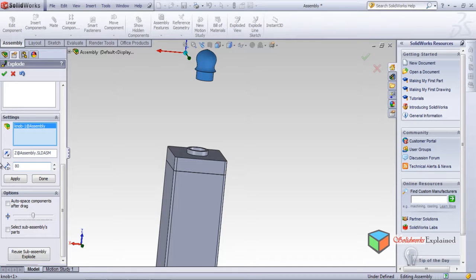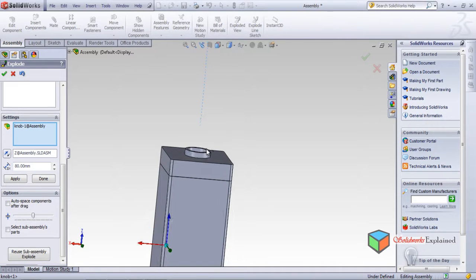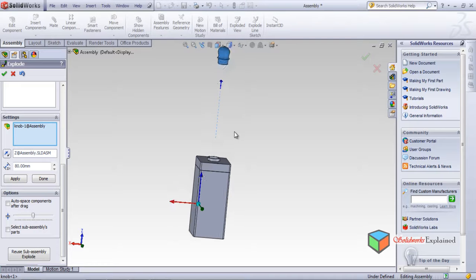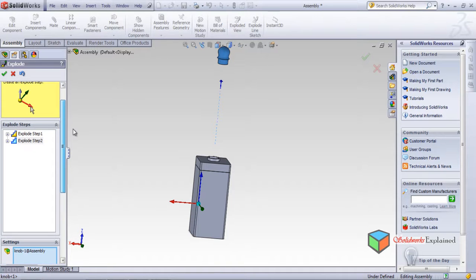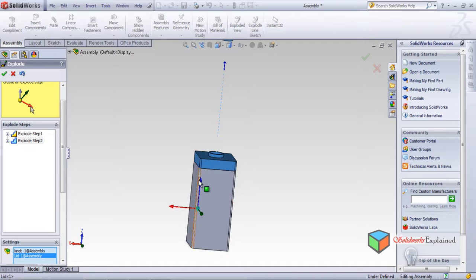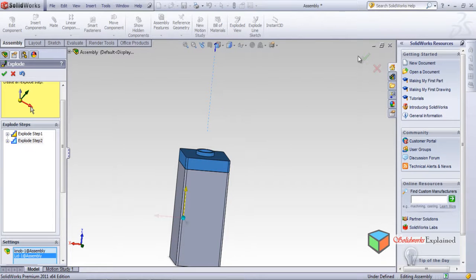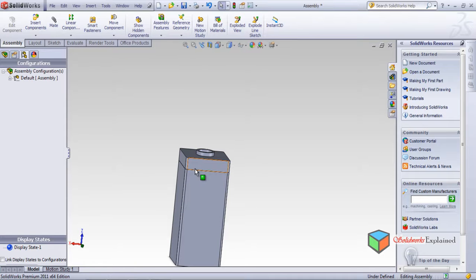Now distance, yes, it goes above, look, it goes 80 millimeters above. Apply in this case. Okay, apply. Now there is one more part, this part I want to explode. I will use this option, I will use first this. Now again I will explode this thing.